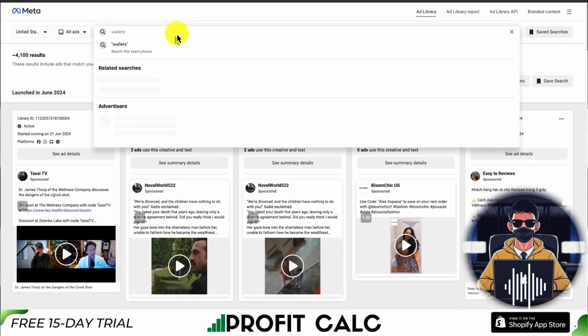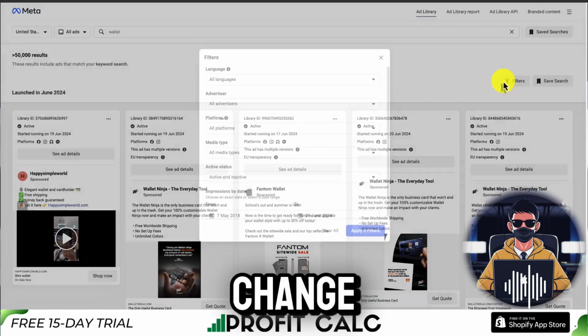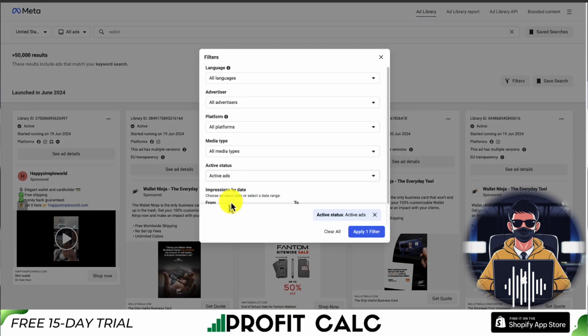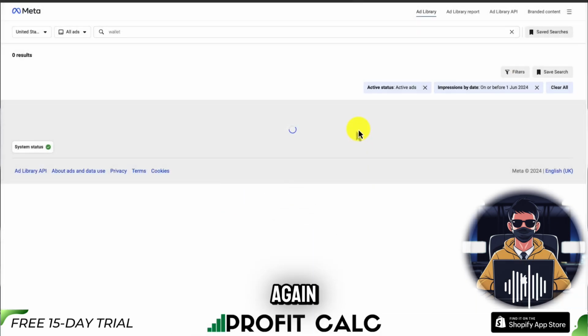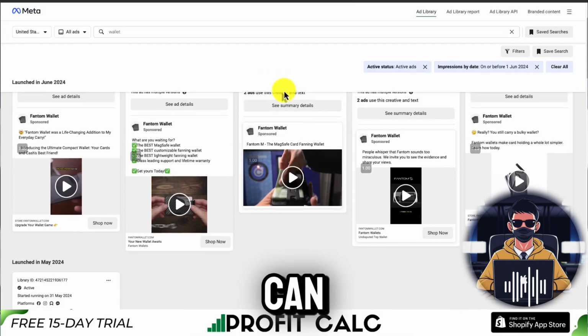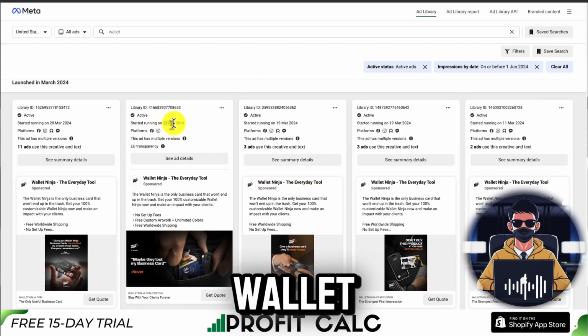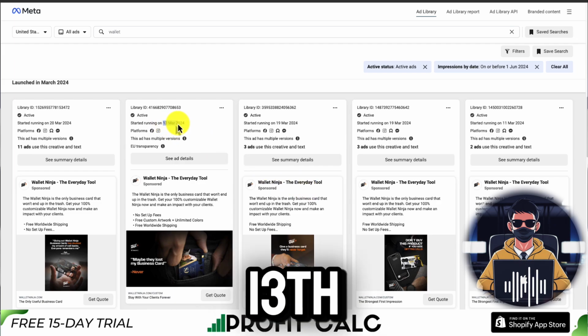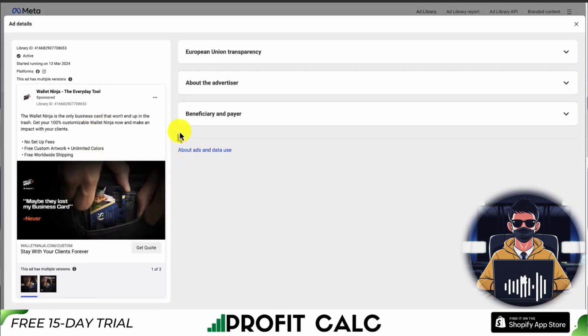So that was bracelets. Let's search wallets now and see what comes up next. Let's actually just change that to one wallet here again. Let's apply our filtering. So let's go to active ads. Let's set this to June the 1st again and apply these two filters here so I can see Phantom Wallet has been running quite a few ads. I can see this Wallet Ninja ad has been active since March the 13th here, so that's a decent amount of time. So let's click on the ad details.